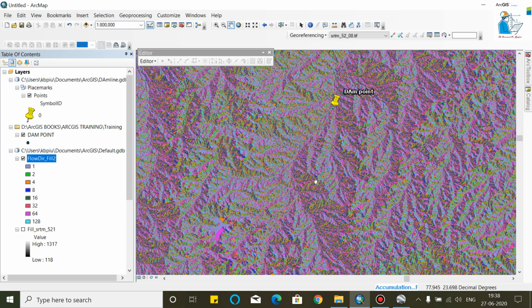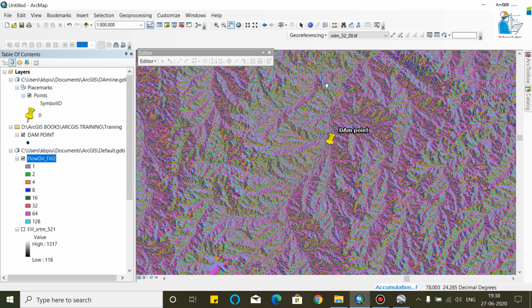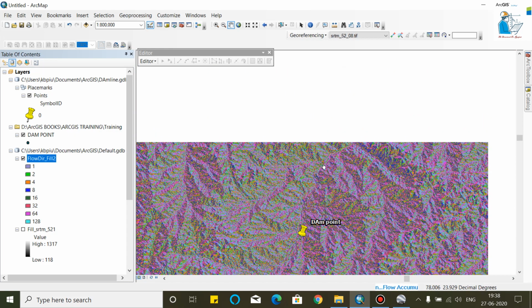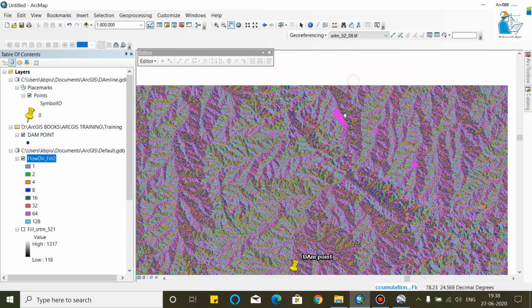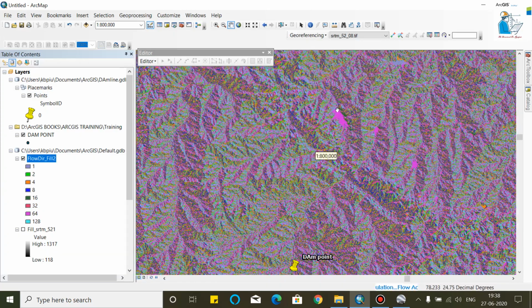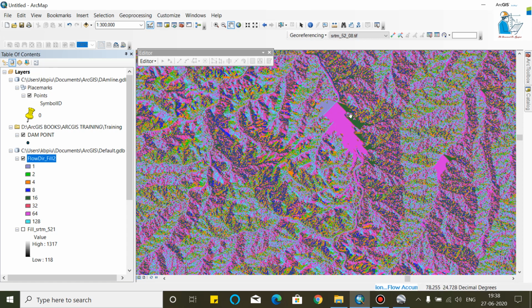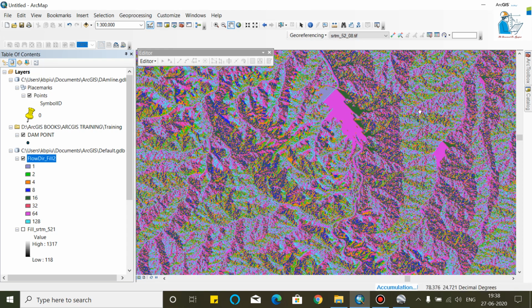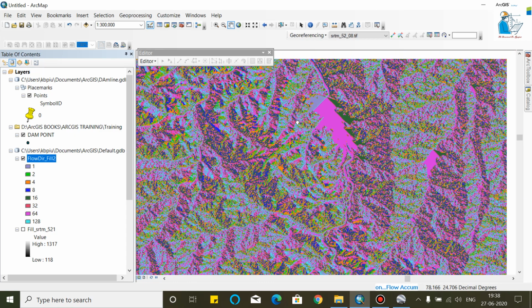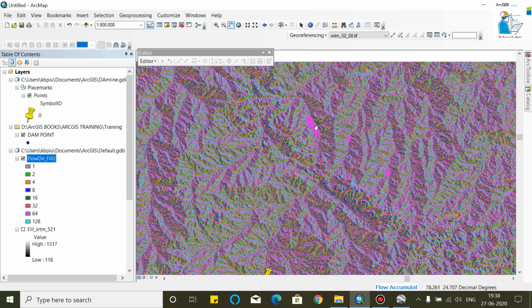In flow direction you can see the slope is created. This is the ridge line, and this is the valley where the river is flowing. As you can see, I think this is the dam point, and this is the ridge line. By using this flow direction, streams will be created.